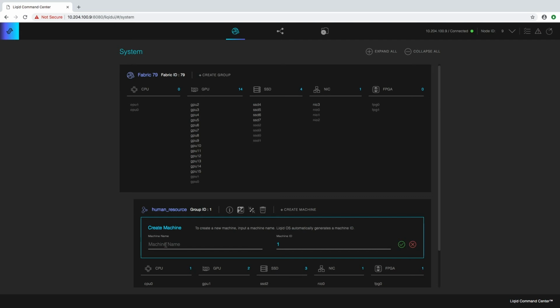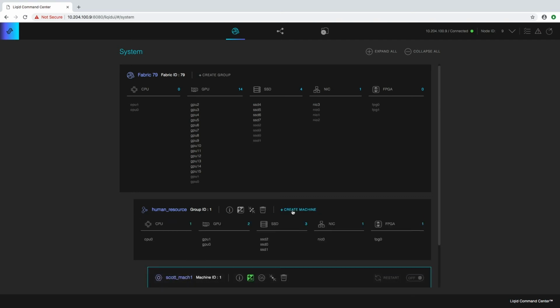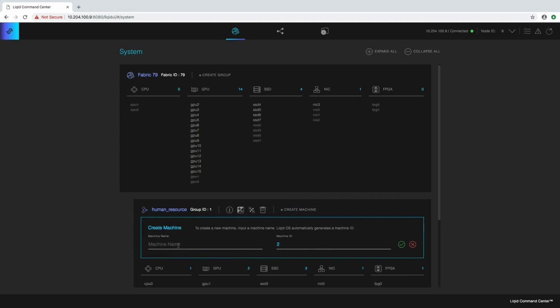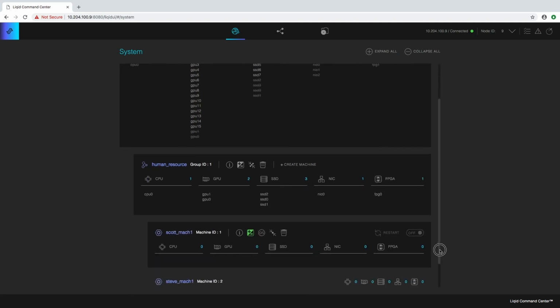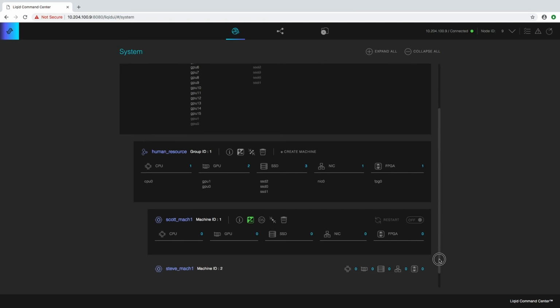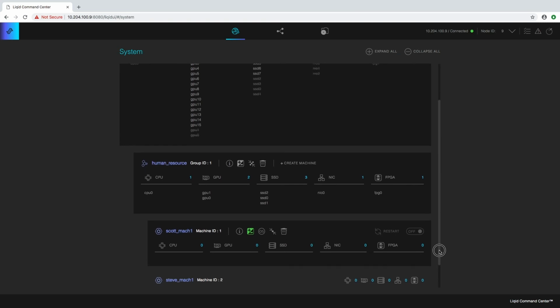So I'll create, in a group HR, maybe there's an employee named Scott, Scott's machine, and we'll create that. And we can create as many machines as we want. We can create up to 1,000 machines in Liqid OS, but maybe this will be Steve's machine, etc. And so you can create machines. A machine, again, just holds a description of devices connected to a CPU. If you have only, for example, 2 or 4 CPUs in a group, you can create 10 machines, and the actual hardware resources can float between the machines.